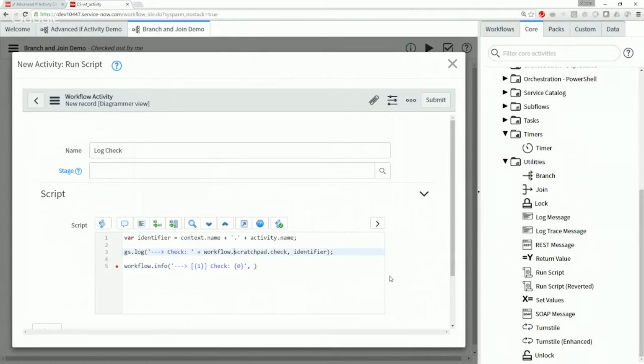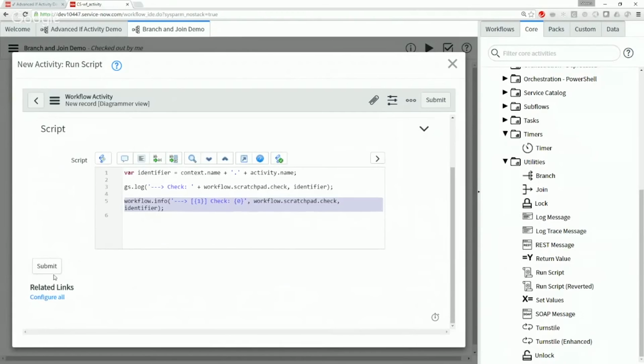Now I can grab these two. The identifier will be dropped into my 1 here, and the check value will be dropped into my 0 right here. This whole thing will go into my context log, which is really cool because the context log is much smaller. And now that I've identified everything, it will actually drop into the log this way. This one will go into the system log, and this one will go into my context log. So I hit submit.